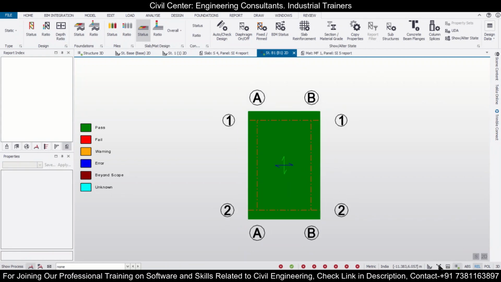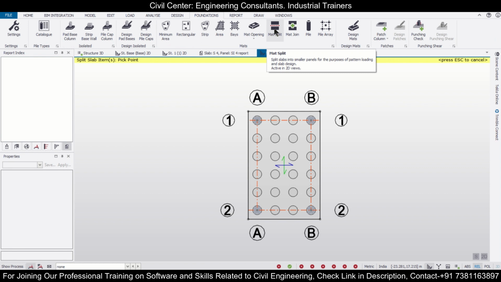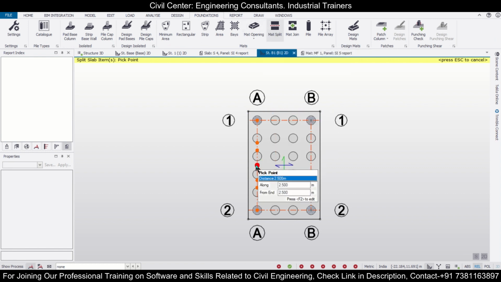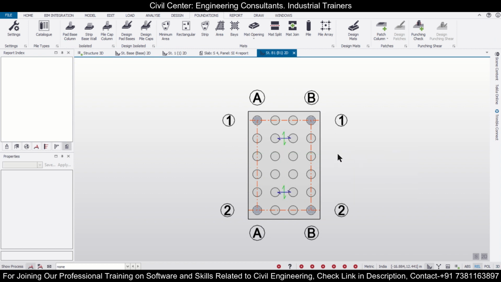Let's go to the structural view, and then go to the foundation option, in which we have the mat split. Using the mat split option, we can divide it into two parts, which will enable us to design this mat as two parts. So if you want the mat to be designed in two parts, we can use this particular option.